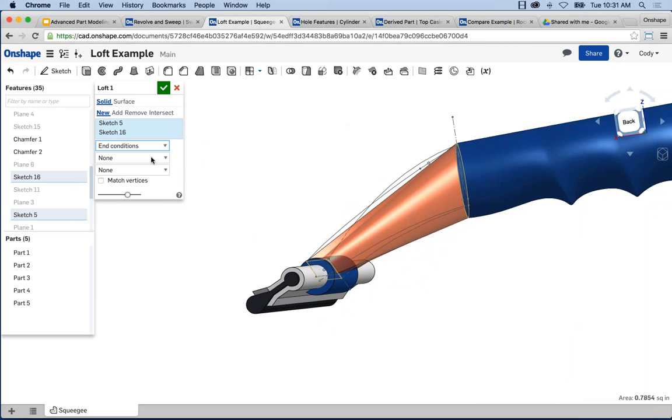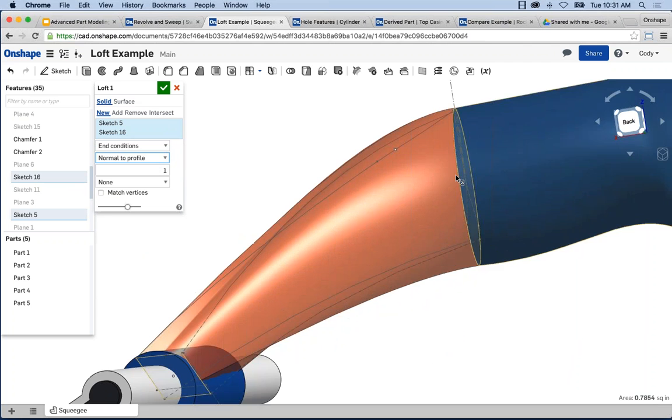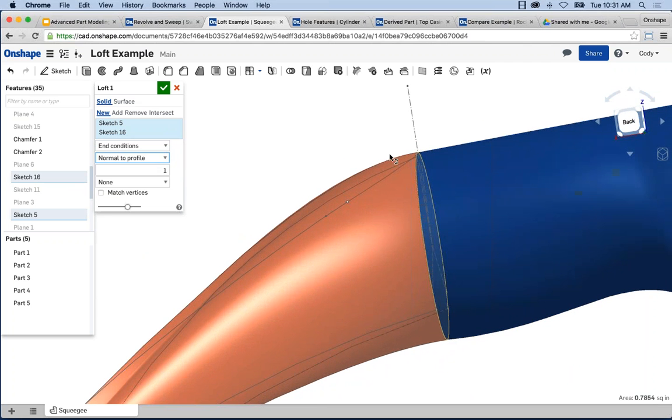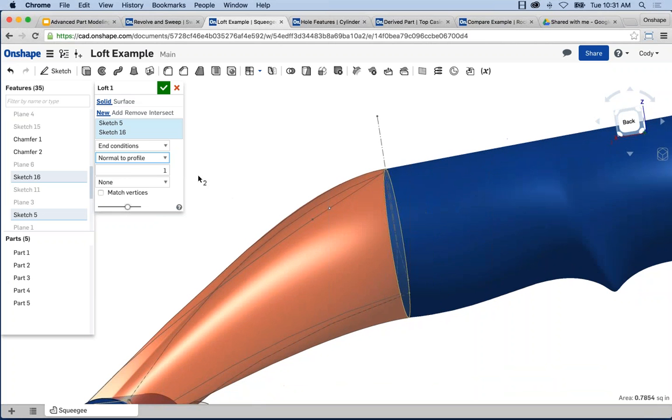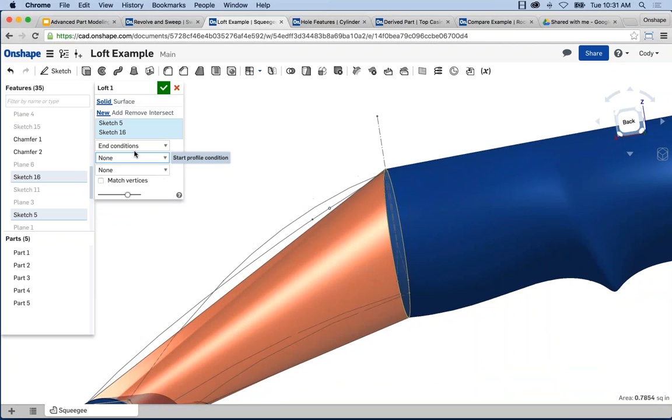So I can choose something like end conditions and say, okay, I want this to be normal to the profile. And if you look closely, you'll see that it's transitioned so that it's normal to the profile for a little bit longer before it transitions to the rectangle. Another example is, just real quickly, let me take this back to none. You can see the difference. So very sharp transition from the handle. Change this back to normal to profile.